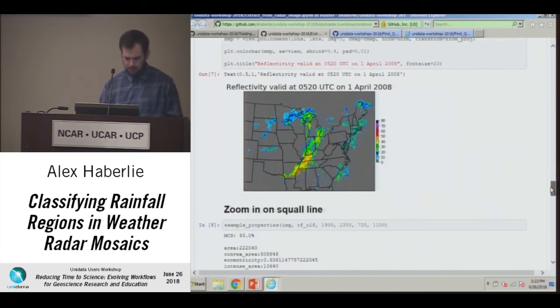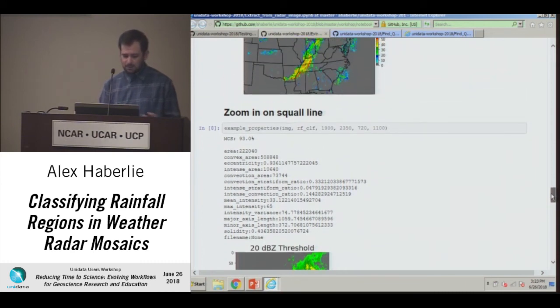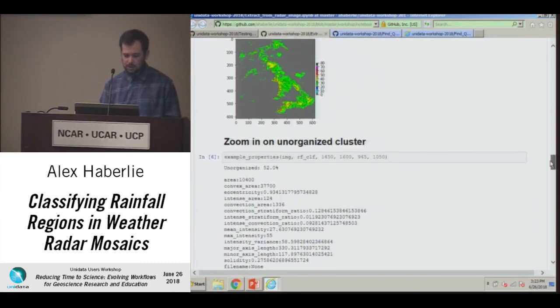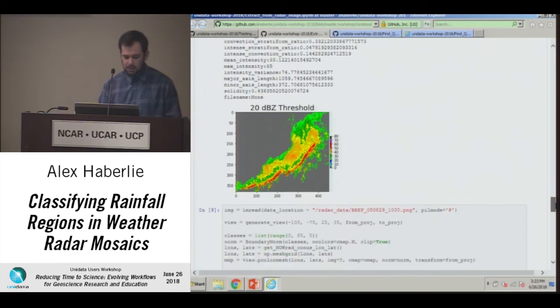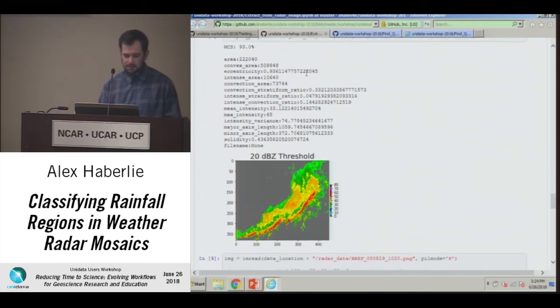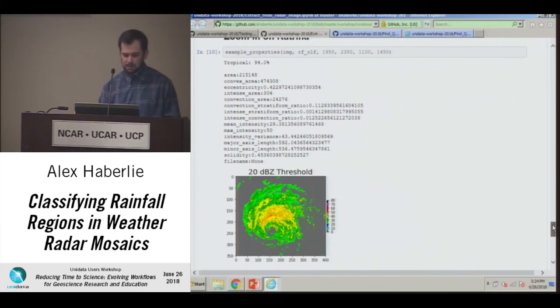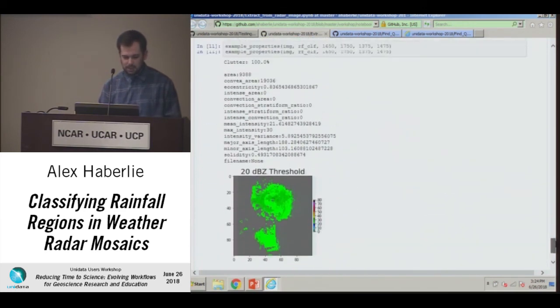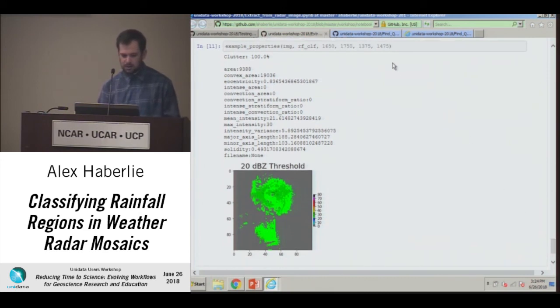Unorganized. Let's look at an example where we have an actual squall line. In this case, they can be very large. So the 222 square kilometers is very similar to our so-called synoptic region, and it still gives us a probability of MCS label of 93%. Part of that is likely due to the higher mean intensity. So these are all good signs. And then Katrina, based on its features, gives a tropical label probability of 94%. And then we can also rule out clutter here if we zoom into an area in Texas.